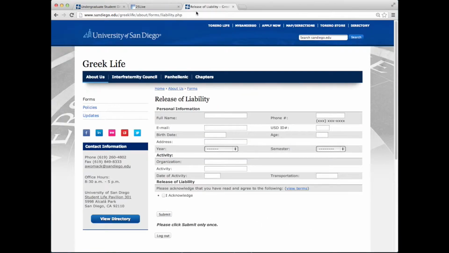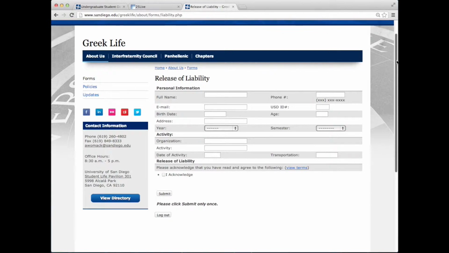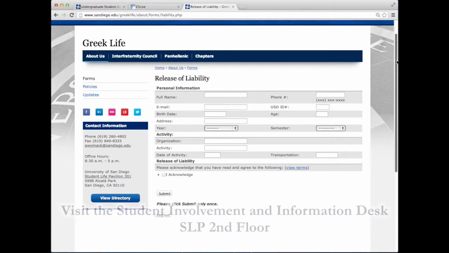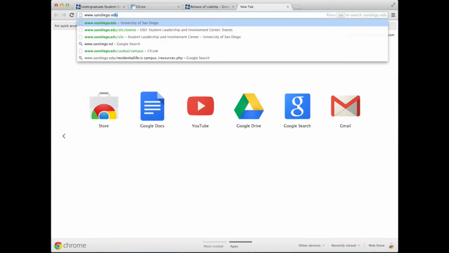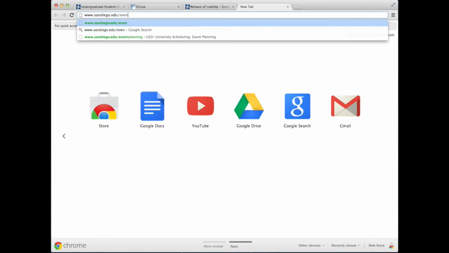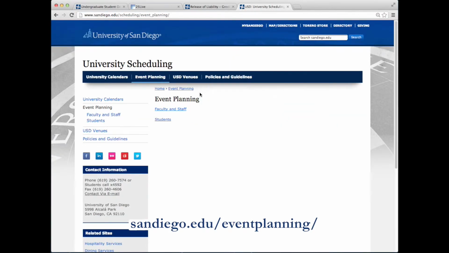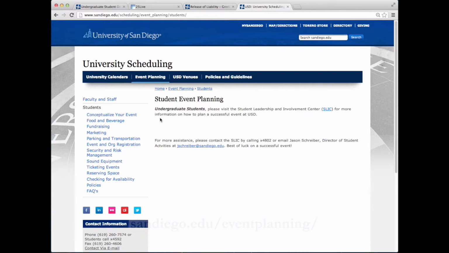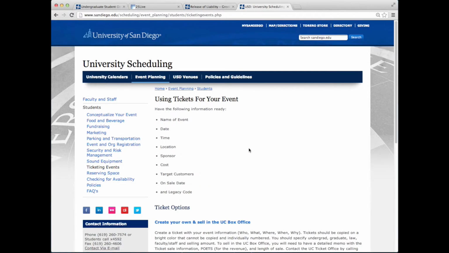There are plenty of resources for you as you plan your events and complete an EVR. First, consider stopping by the Student Involvement and Information Desk on the second floor of the SLP to speak to an involvement consultant. You can also check out the Student Event Planning website at www.sandiego.edu/eventplanning. On the left-hand side, you can see all sorts of great resources, everything from reserving a parking spot or tram, to how to set up pre-sale tickets at the UC or JCP.